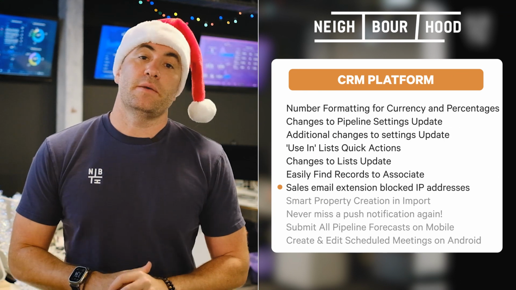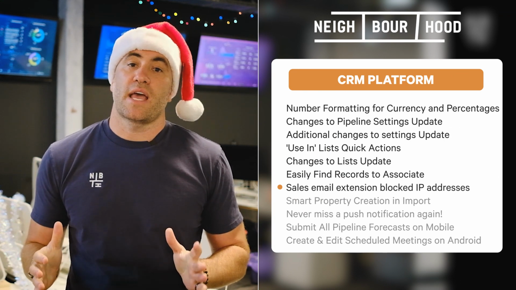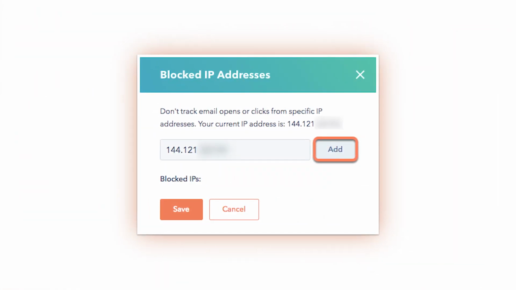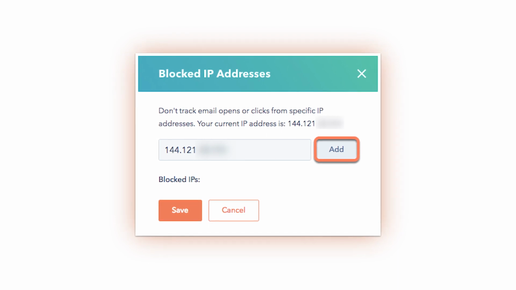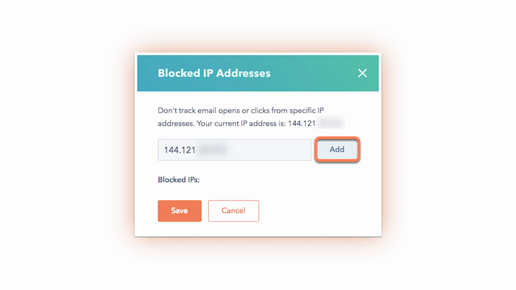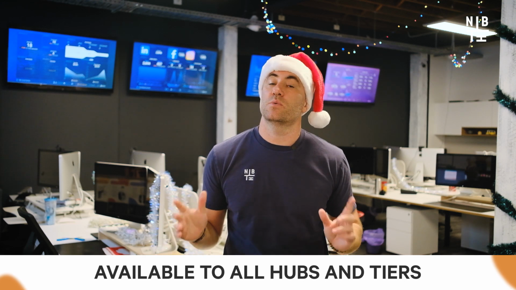Nice one. Next up is the new integrations for the sales email extension to blocked IP addresses. Before, it was applying the same blocked IP settings to all portals a user belongs to, resulting in errors. This is why HubSpot is stepping up the game, adjusting the notifications from a specific IP address so that the settings in one portal are only applied to the notifications of that portal. That way, if a user is in multiple portals, you may have different lists of IP addresses to block unwanted sales email open or click notifications from other portals. This new feature will be available to all hubs and tiers, which is really great.